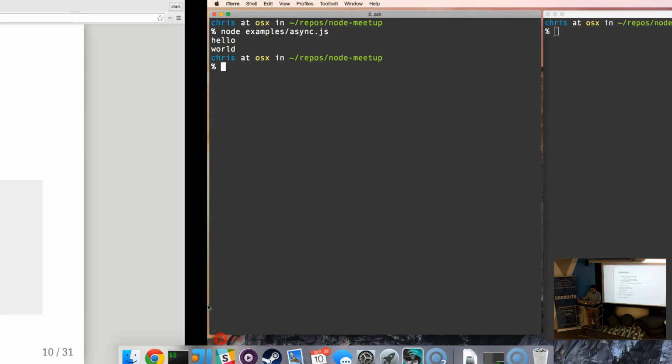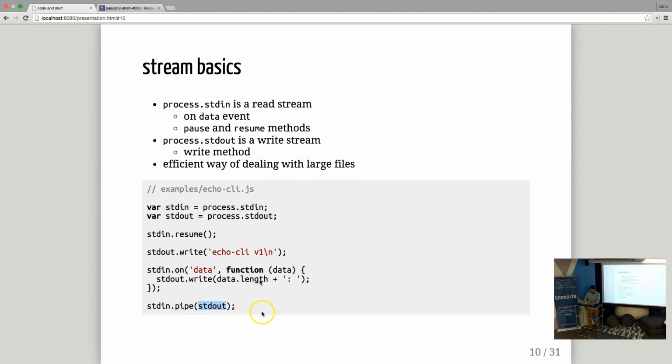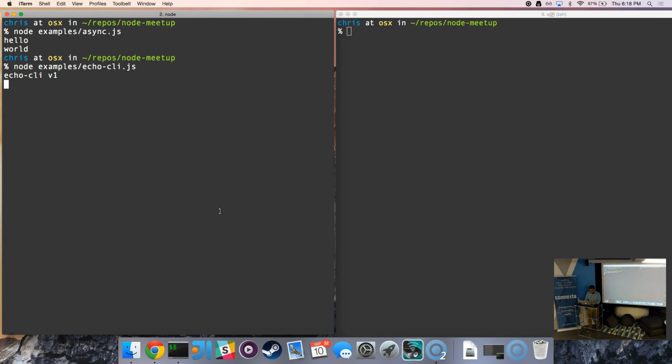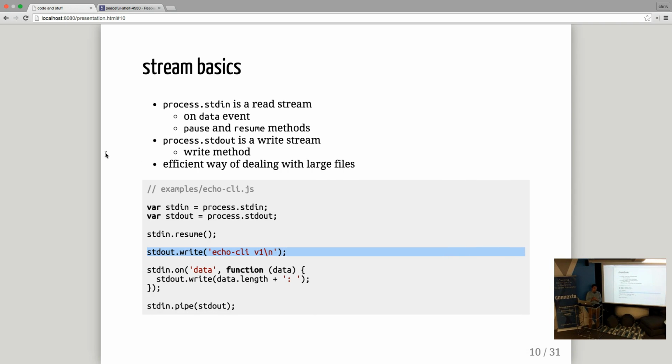Okay, let me just show you this example. That's echo CLI. So it wrote the first line right here, right? Because it's a stream and it's writing to it. And then I can write, you know, ABC. And okay, there's 4 characters because it's the 3 characters and then the return, and it's just bringing it all out. So are you guys comfortable with streams now? A little bit? Anything off?